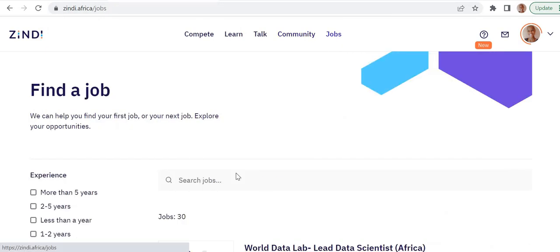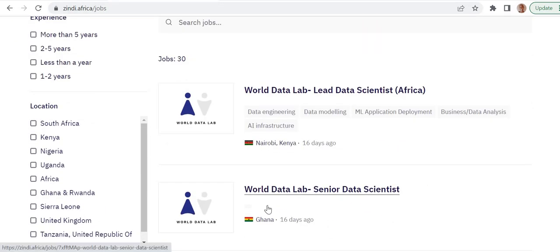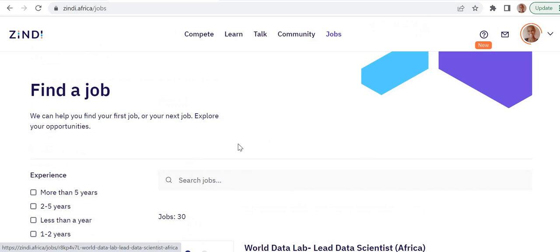Then there's also the job platform. I haven't used this, but the Zindi platform has a job board, so you can make use of that and apply to jobs that you're interested in.